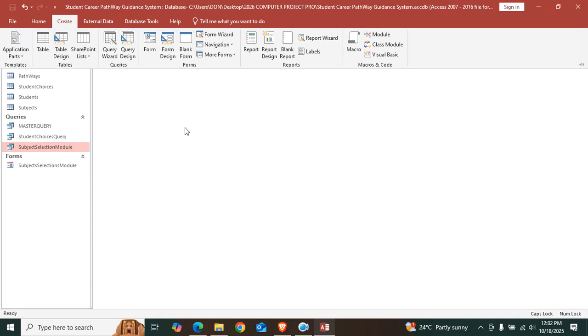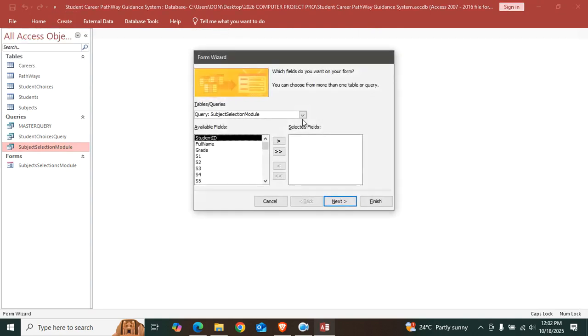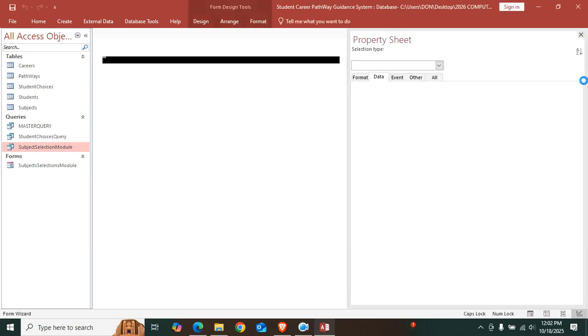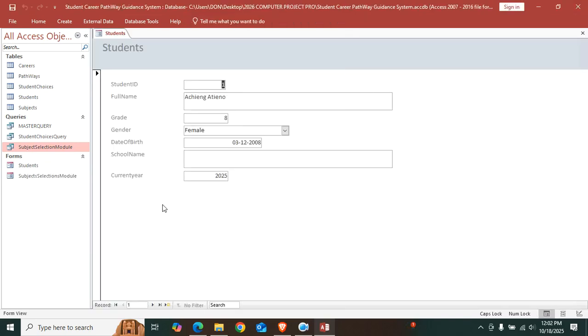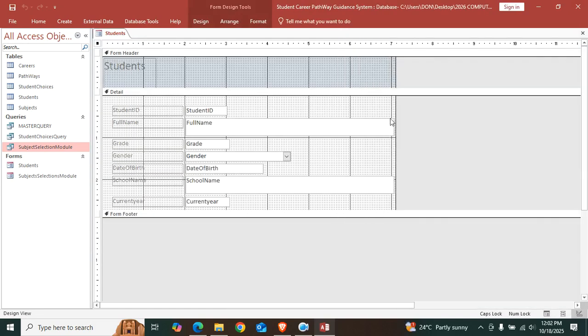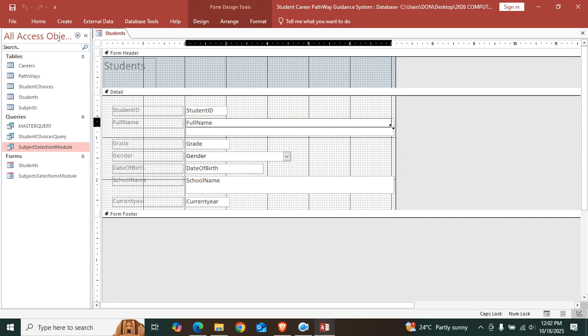So create, go to form wizard, go to students. Here we have student ID, full name, grade, or this should be captured. And then we shall also capture the year, like that. Next, columnar, next, finish. So this is our students capture module. So you also give it a clear finish, whereby you make it professional.